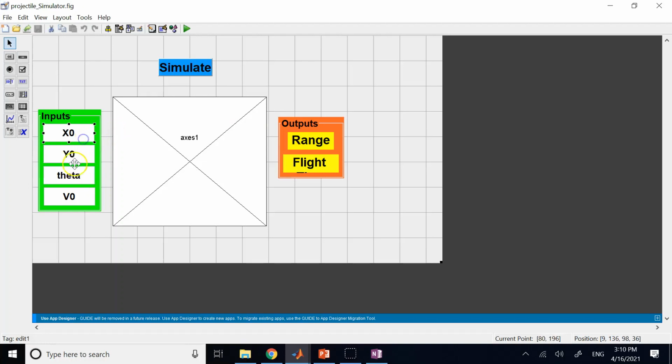What I have here are 4 edit windows. This is edit text, in which you can type a number and you can use it as an input. You can write code to read the numbers that you type into them whenever you run it. Then we had 2 static text. These, you cannot read from them, but you can write to them some string, so they act like a monitor. And this range and this flight are basically monitors.